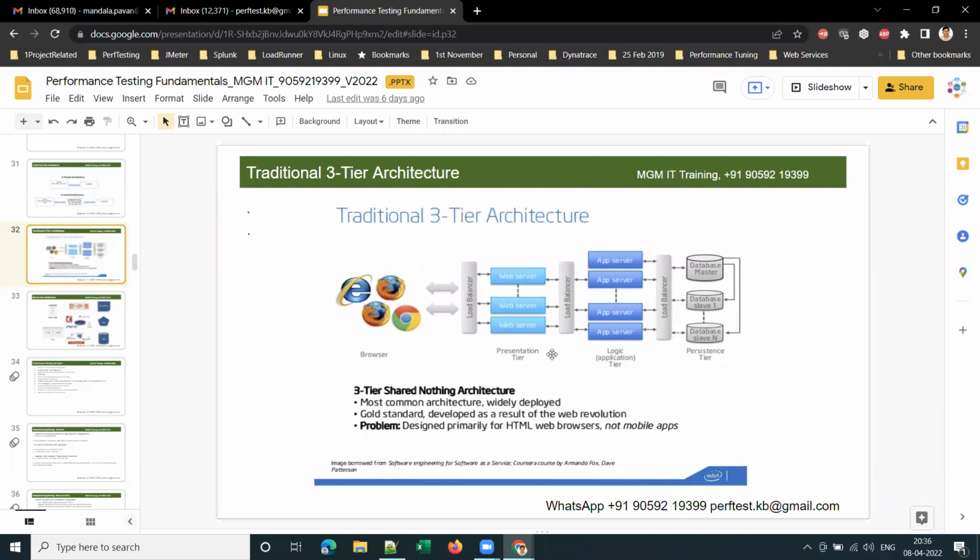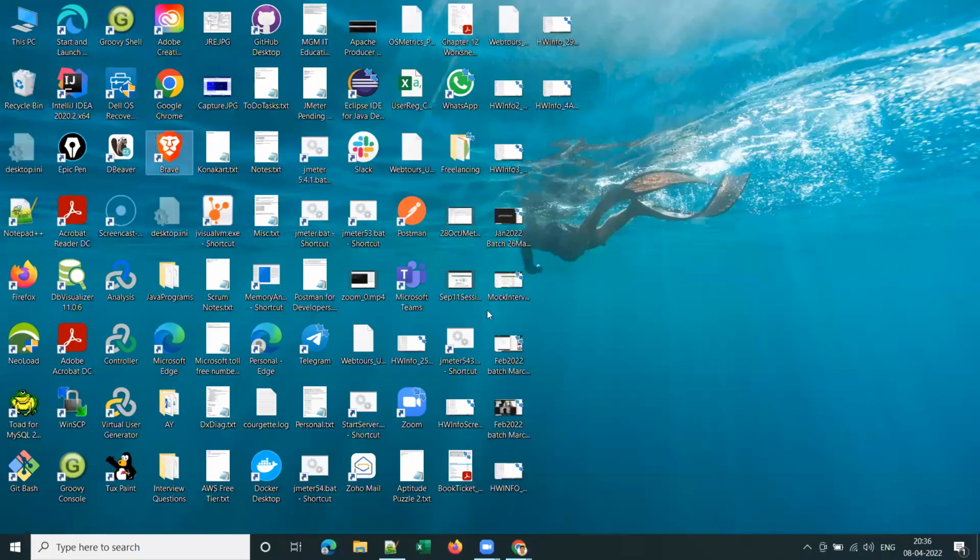Yes, if you have a desktop application, for example, Zoom meeting or Teams, we will have the client installed on this machine and it will be communicating with the server. We won't use any browser here. So this is a desktop application. This is an example of a desktop application. Understood?